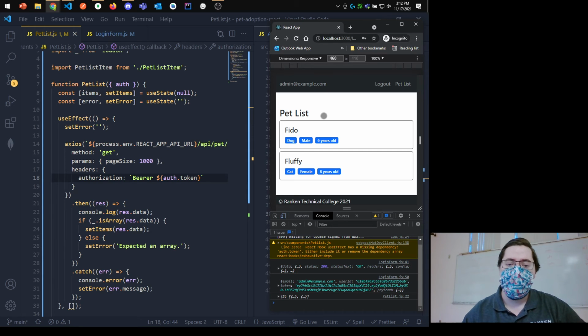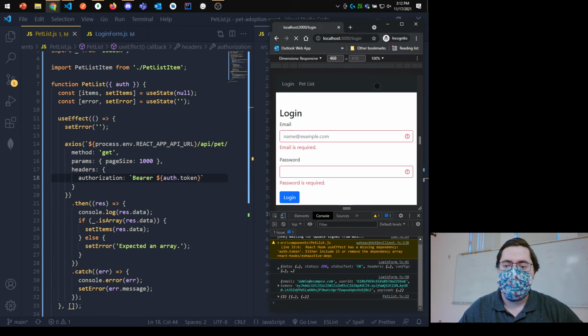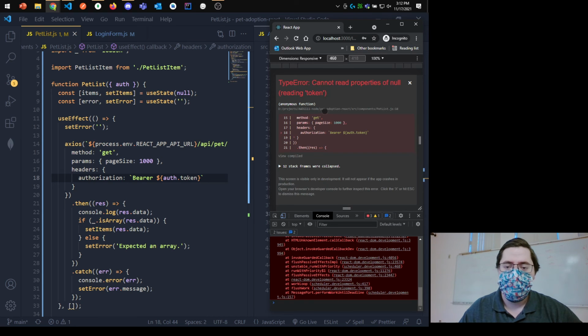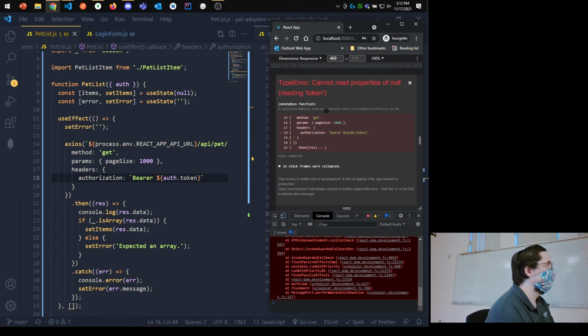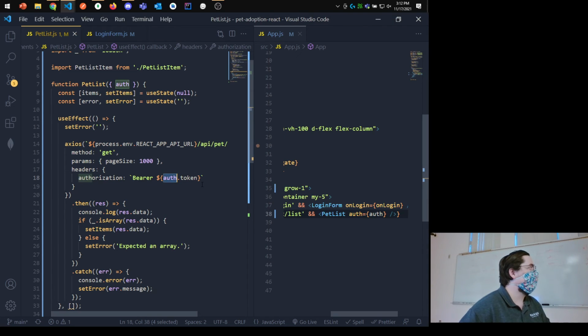Now, there is one gotcha in that. Well, what happens if I'm logged out and I try to make this request? I try to go to the pet list now. If I'm not logged in, it immediately crashes, because remember at this point when I'm not logged in, the auth is null. So I'm not checking if the auth is there or not. It may not be there. Does everybody see that? So we need to check for that. I can only send that if we actually have a token.